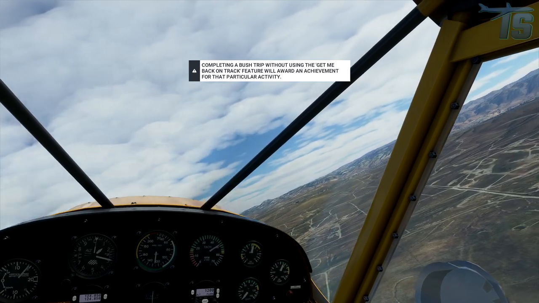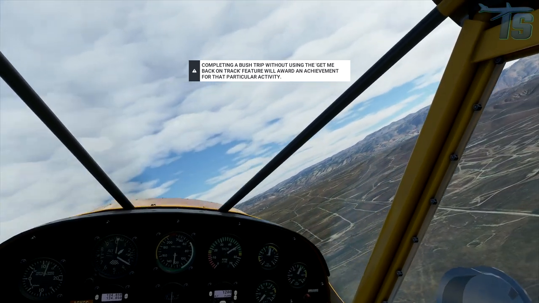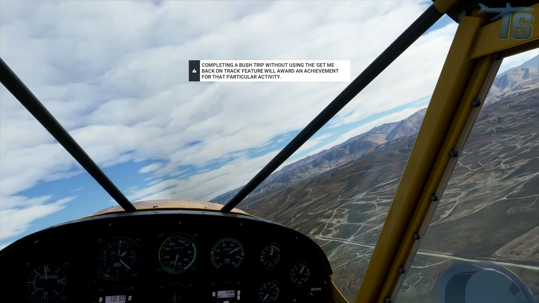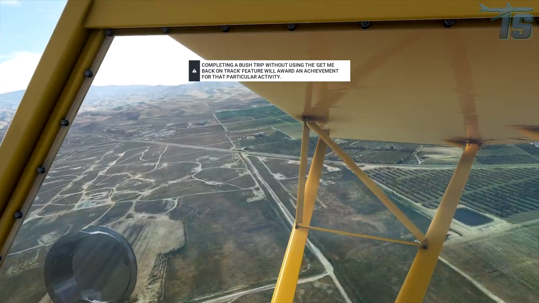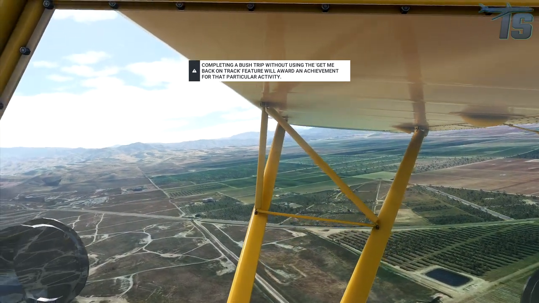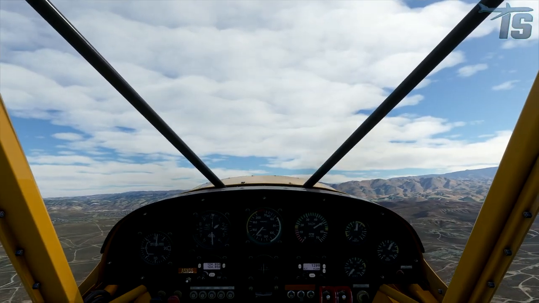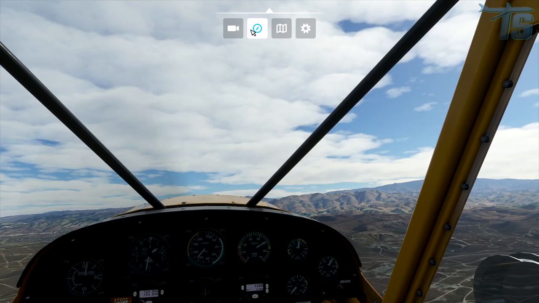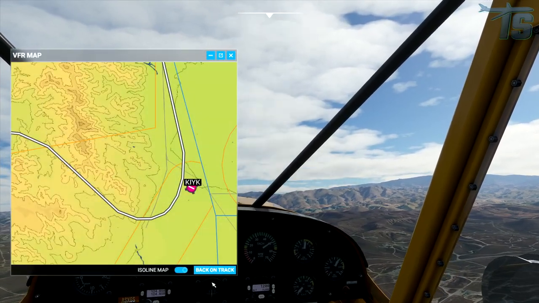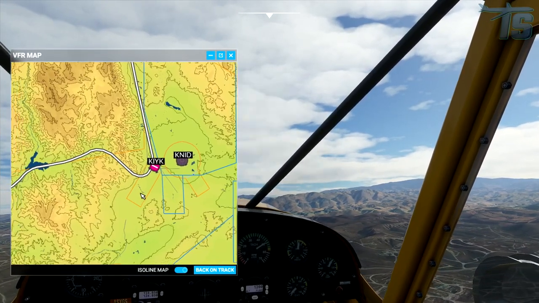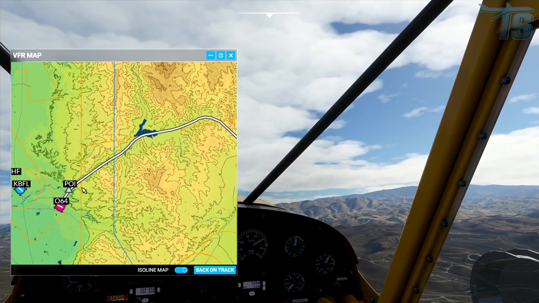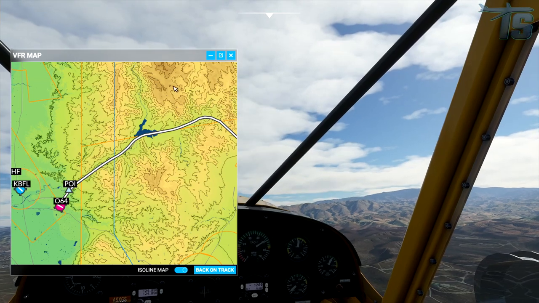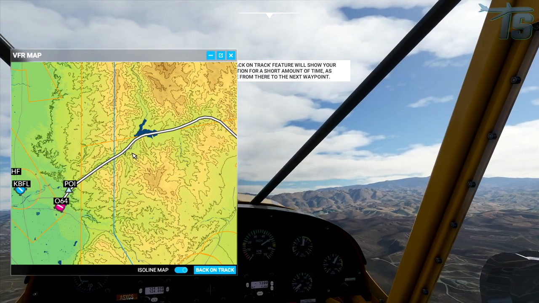Now we have this pop-up telling us completing a bush trip without using the Get Me Back on Track feature will award an achievement. So I'll show you that here in just a second. Let's straighten out. Okay, there's the runway. Looking good. All right, so if I bring up the VFR map again, this Get Back on Track button. If we get lost, we can click on that, and it'll basically let us see our plane for a few seconds and then give us kind of an arrow which way we need to go or a line to get back on track.